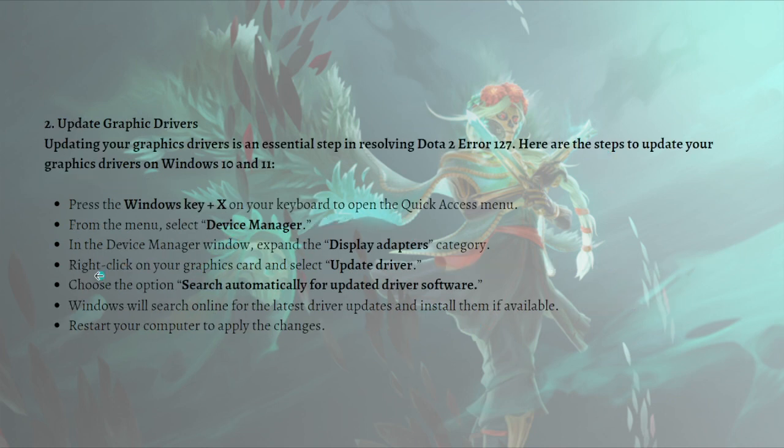And then next, what you can do is you can update graphic drivers. Updating your graphic drivers is an essential step in resolving the Dota 2 error code 127. Here are the steps you can follow to update your graphic drivers on Windows 10 and Windows 11.